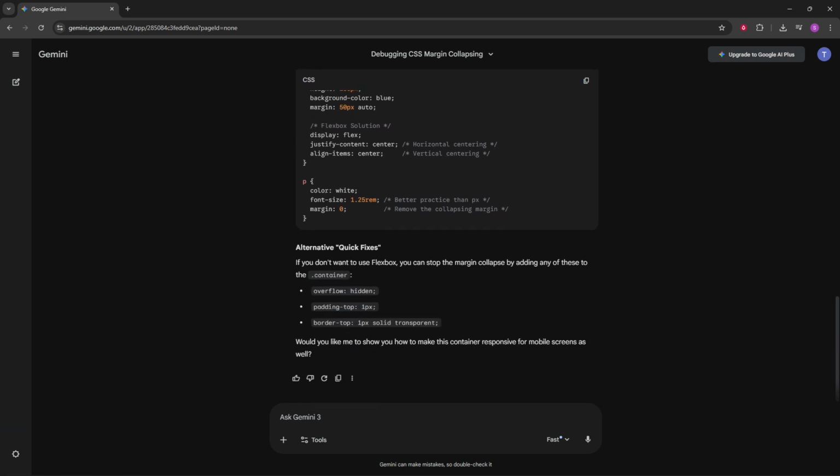If a problem persists, share the updated snippet back to Gemini with a brief note about what improved and what didn't, and iterate until the layout behaves as intended. That's it. With clear code samples, precise prompts, and a quick test loop, Gemini becomes a powerful CSS debugging partner.